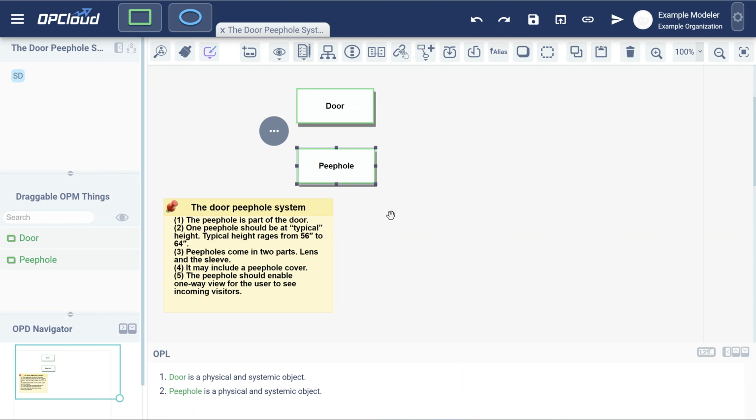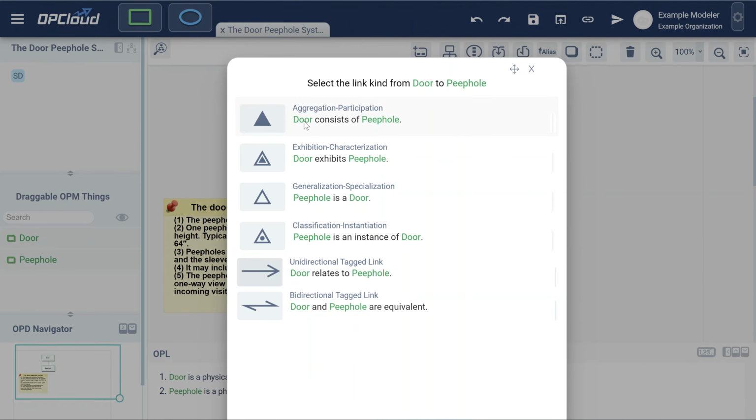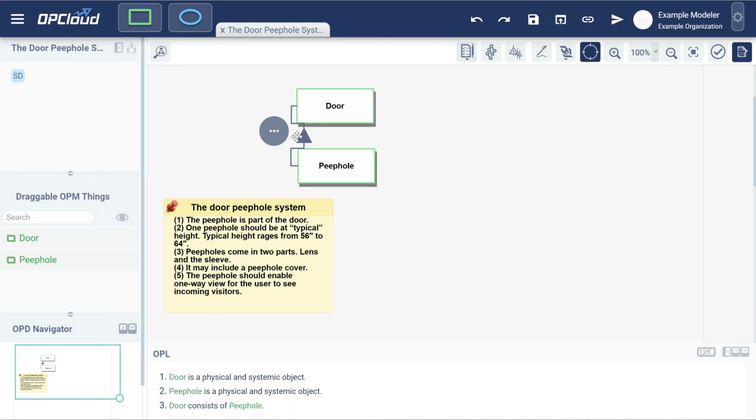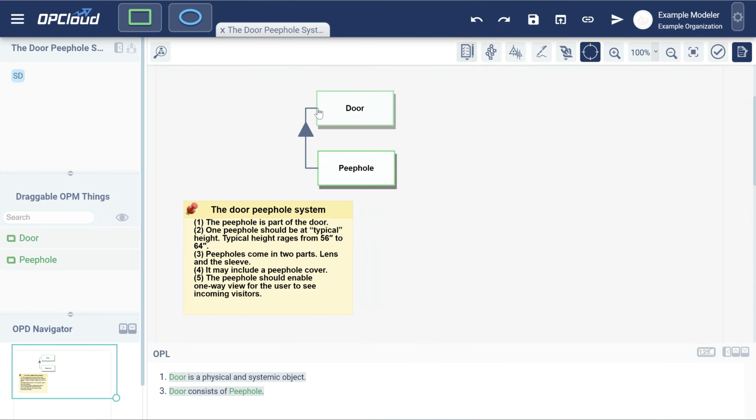Now we want to show that the peephole is part of the door. Let's connect it, and we use the aggregation participation link, which also shows us that a door consists of a peephole. And we can arrange it nicely. Now that we've managed to create our system, let's define our requirement.